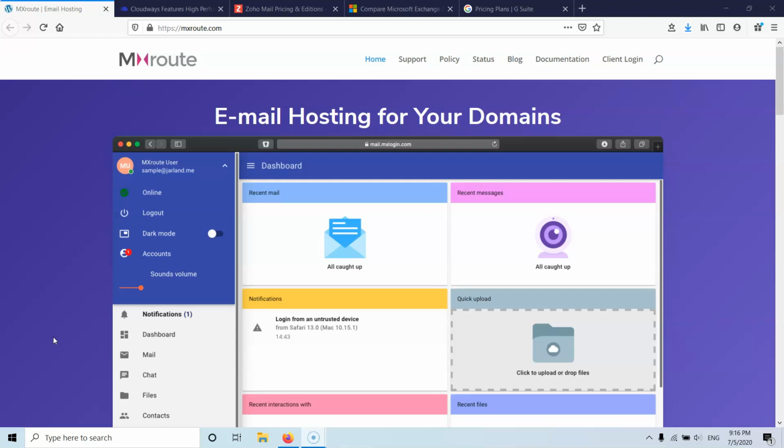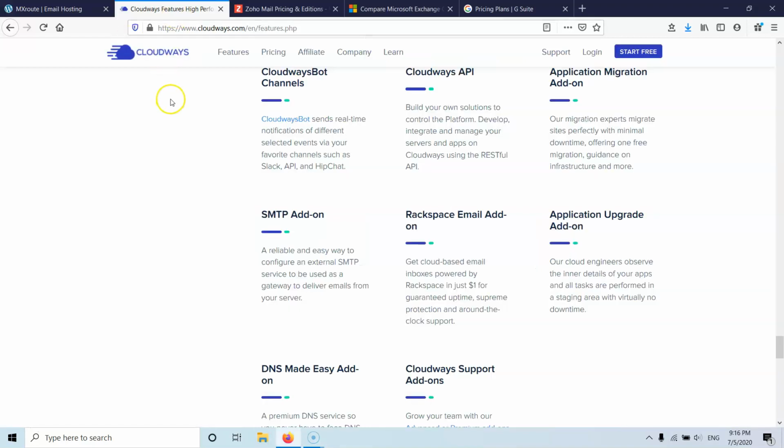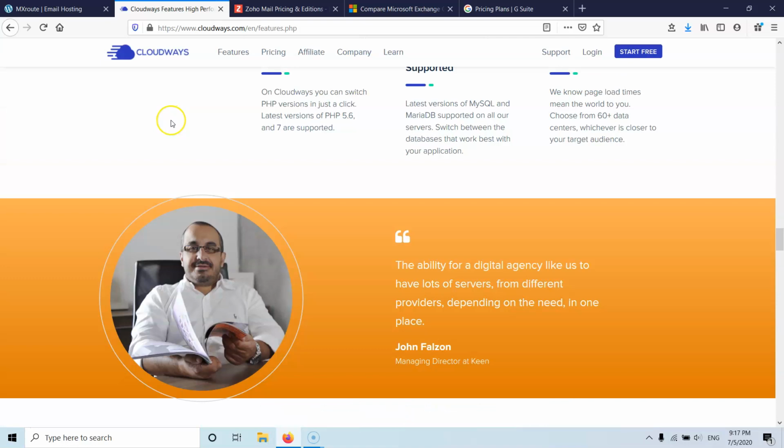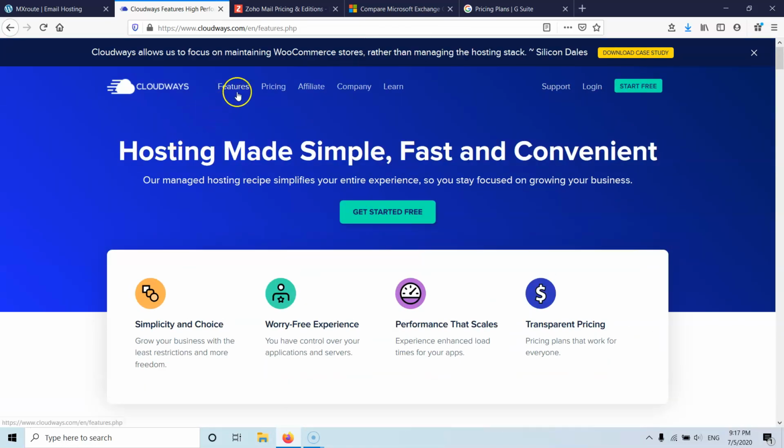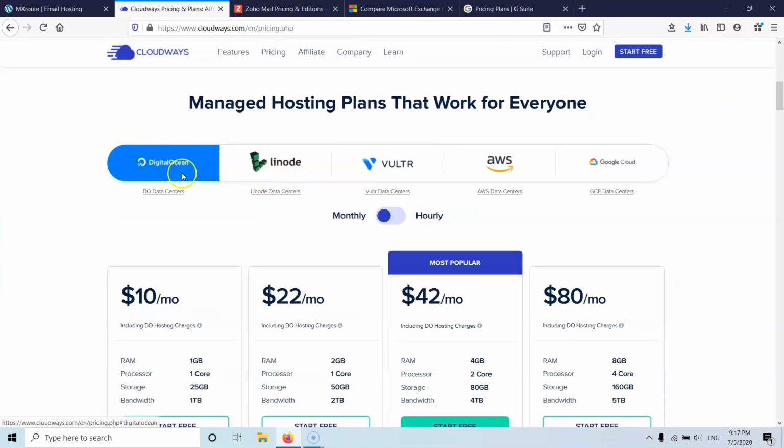So in order to do that, if you are hosting your website on a cloud provider like Cloudways, Linode, DigitalOcean, in most case scenarios, you will not have free email. So if we go to pricing here, we will see that you can choose from DigitalOcean, Linode, Vultr, AWS, and Google Cloud, and none of those, inside Cloudways or if you go to those companies separately, will give you an email for free. You will have to buy their services.